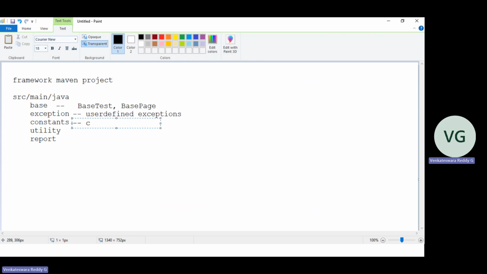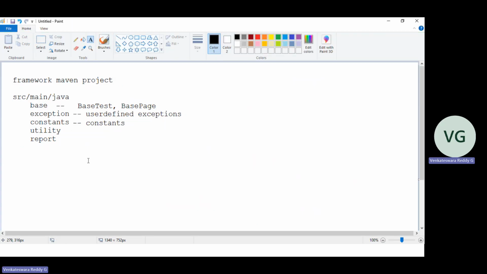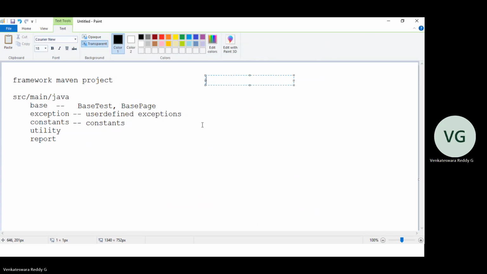Constants. We can create constants for our repeatedly used variables, instead of defining the same variable in multiple places. We write it in one place, in the constants. What is the advantage? Tomorrow, if you want to update it, you update just one place and it affects all places. Suppose I have a URL, and I write the same URL, something like http, in 10 places.